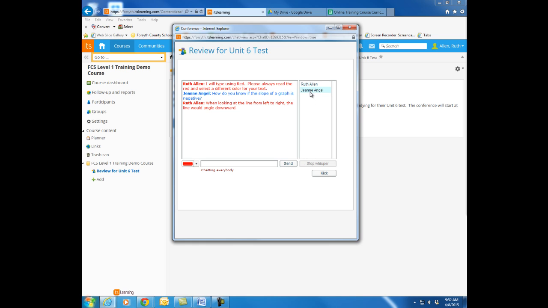A couple features I want to show you. Notice over here, if you need to interact with one student instead of all the students in the conference, you can actually click on a student's name and it'll tell you that you're just chatting with that one particular student. When you're done talking to that student, click the Stop Whisper button and then you're back to chatting with everyone.